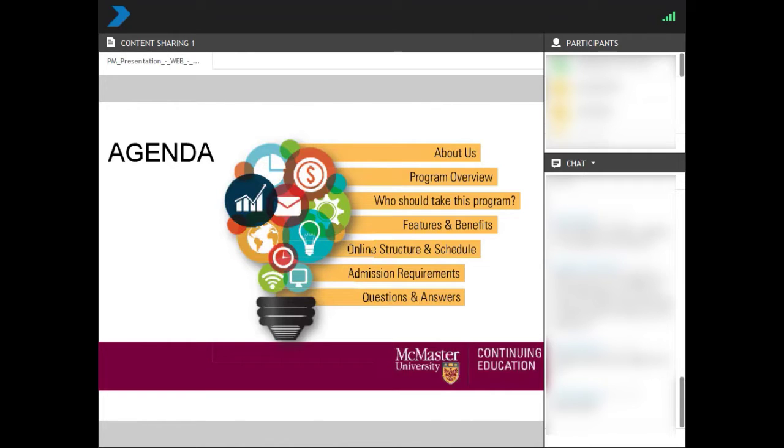The agenda for today's session is as follows. I'll talk a little bit about McMaster University Continuing Education, provide an overview of the program, its goals, and course listings. We'll talk briefly about the intended audience for the program, as well as some of the features and benefits of taking this online program. We'll touch on the online structure and the upcoming schedule for the program. I'll finish off with admission requirements, and then we'll have some time for any questions and answers at the end of the session.